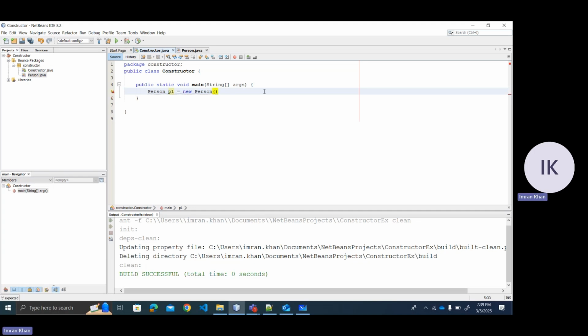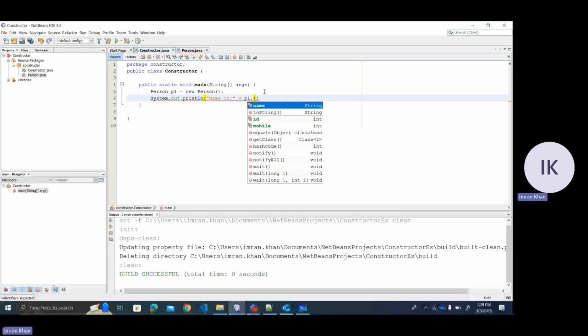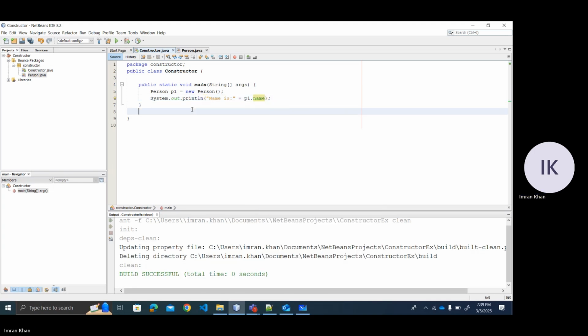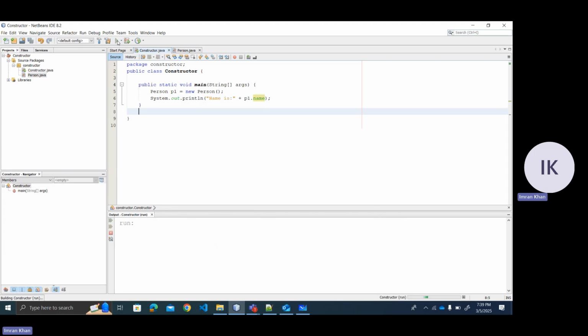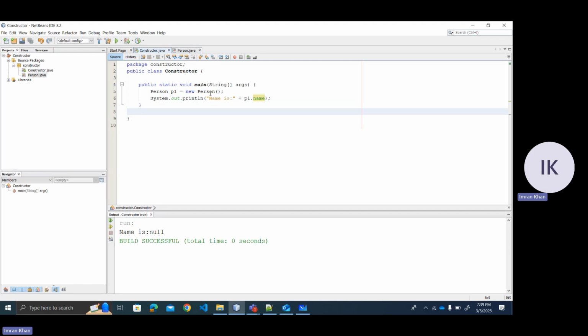Okay. So here let me add System.out.println, name is p1.name. Fine. Let me run this. Here it is showing that name is null. Because, if you see, we did not create a constructor specifically. This is a default constructor which will be provided to you.